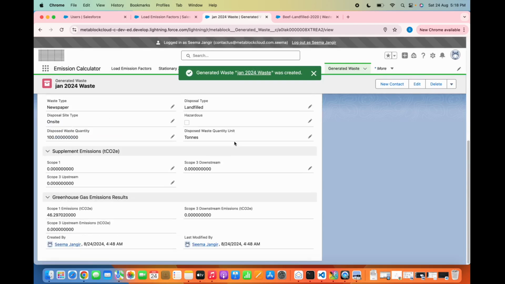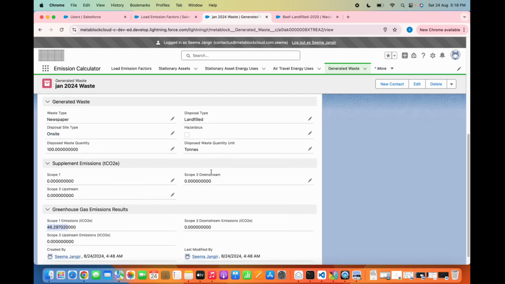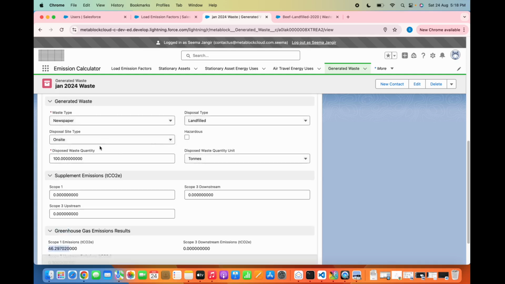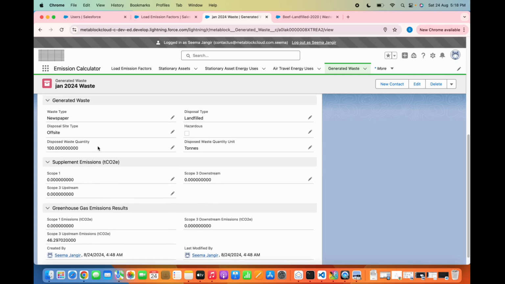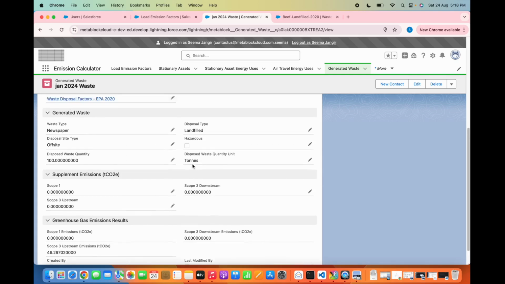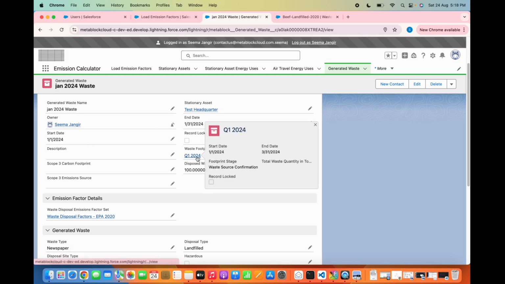Okay, so we have 46 tons of CO2 emissions for 100 tons of newspaper landfilling. And as I said, for on-site it is scope 1, but if we are doing it off-site, these emissions get moved into scope 3. Why? Because these off-sites are other sites that we have taken, but it's not at our end. And yeah, now we have created this waste footprint.